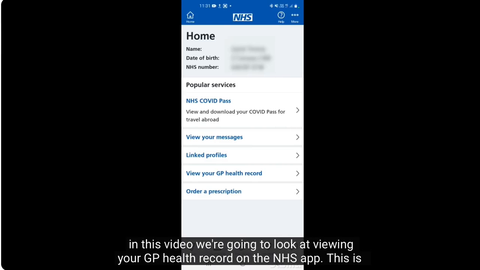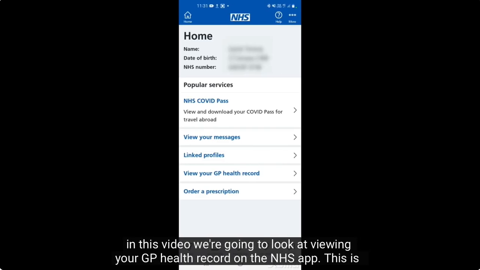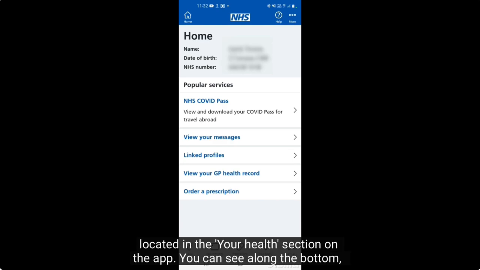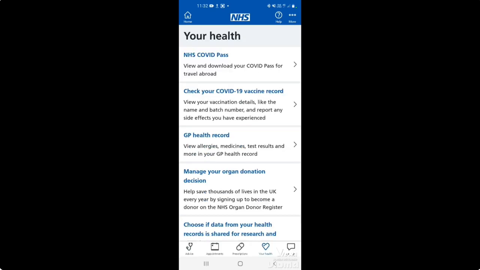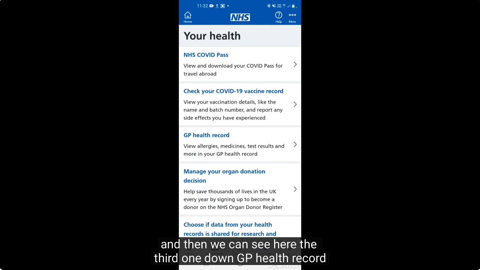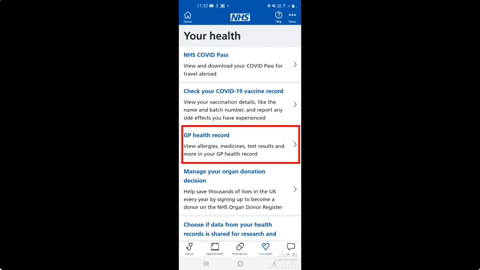In this video, we're going to look at viewing your GP health record on the NHS app. This is located in the Your Health section on the app. You can see along the bottom, the second one in from the right, Your Health. You can access it by tapping on that. And then we can see here the third one down, GP health record.